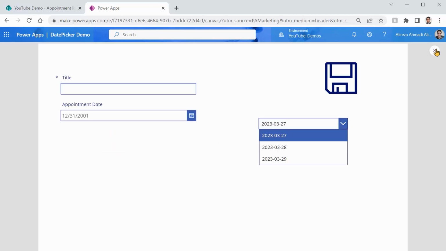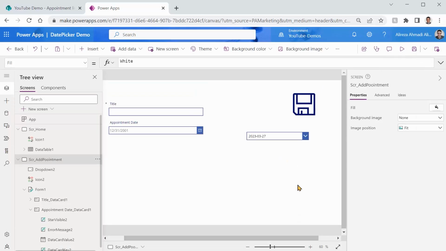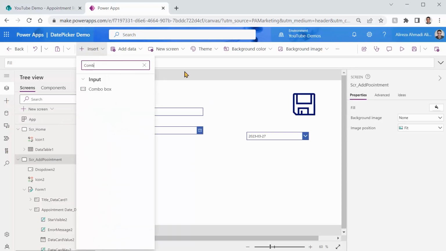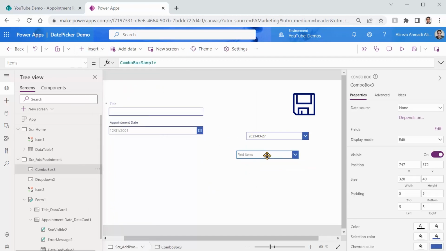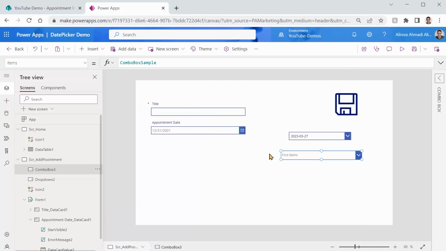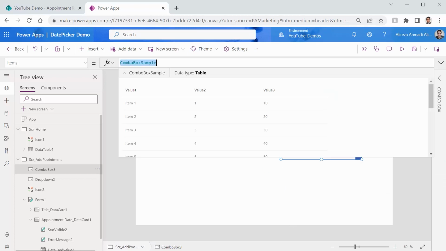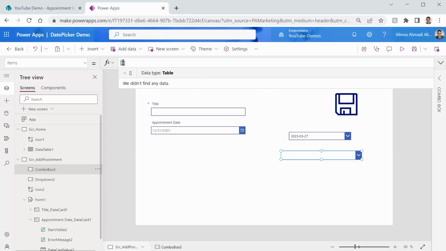I don't have much time. I'd rather do something a little bit fancier while we are at it. So I insert a combo box. Combo box comes here. And now what I put inside this combo box is the interesting part of this video. Instead of combo box sample, I want to add 3 days. So I can say an array of 3 dates.